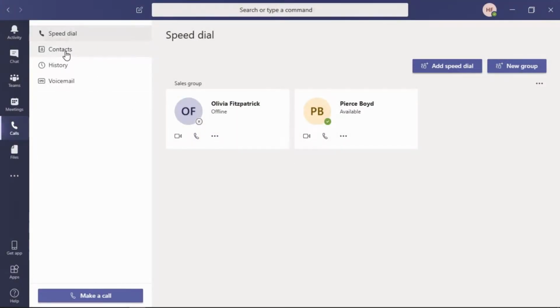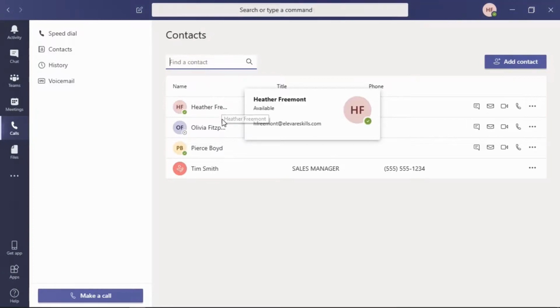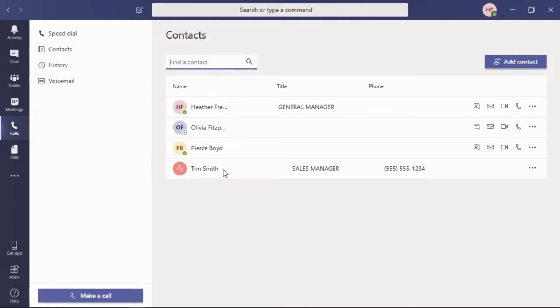Contacts is just below speed dial in this navigation panel. You can work with the Find a Contact field if your contact list is rather lengthy to narrow down the results and find the contact information needed. You can add contacts to this list that you see in view. You'll see I already have 4 contacts listed here. And to the right of their name is information about them, their title, their phone number.